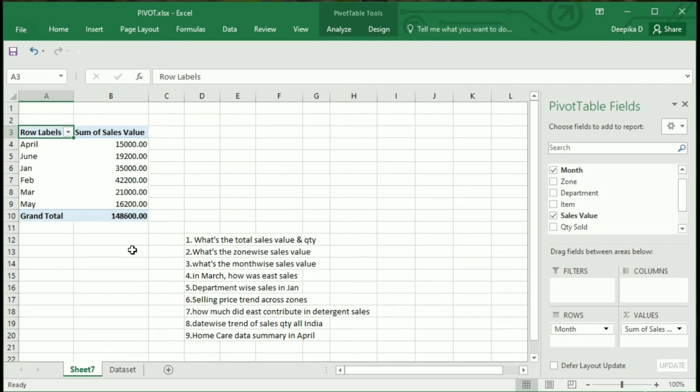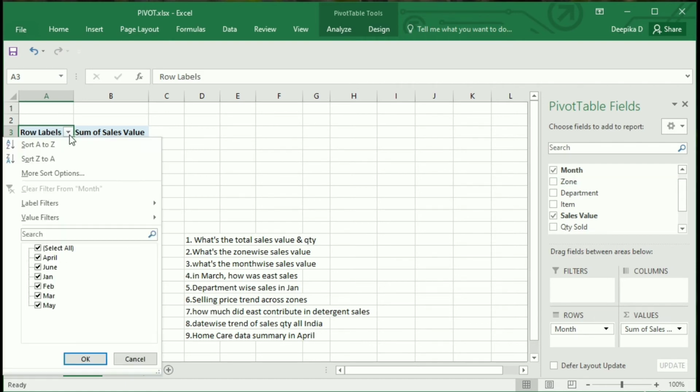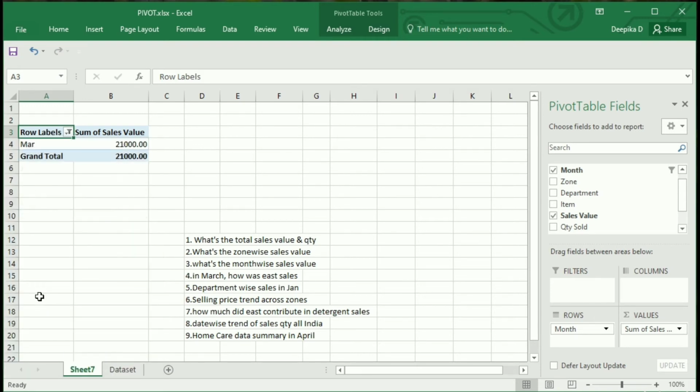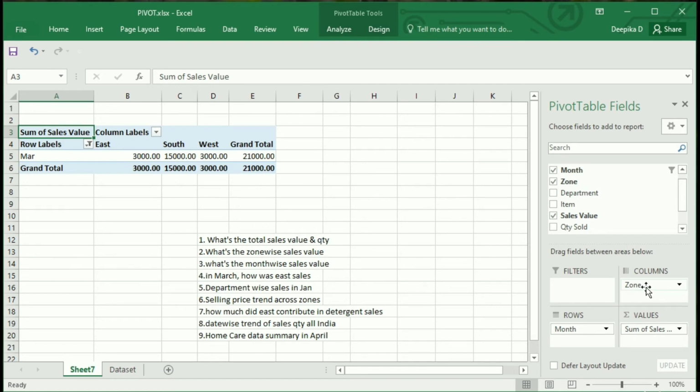Moving on, now let's learn filters in pivot table. So, fourth question, I'm asking that in March month, how was East sales? So here you will need to use zone as well as month, right? One way to do it is you can just click here and add a filter here. This is for month March. But now it's showing across all of the zones, so you'll have to add zone here too.